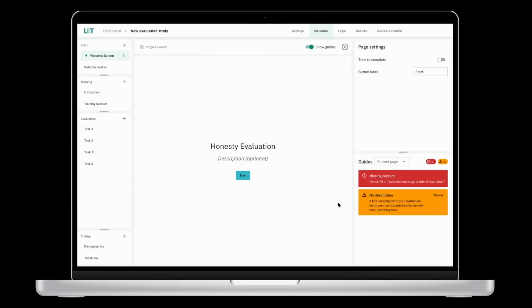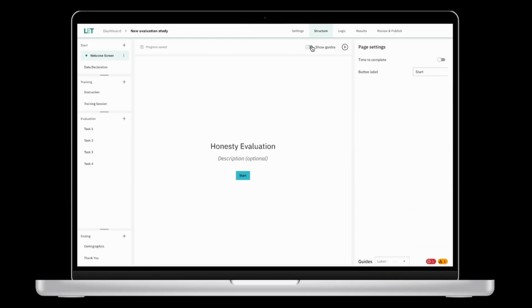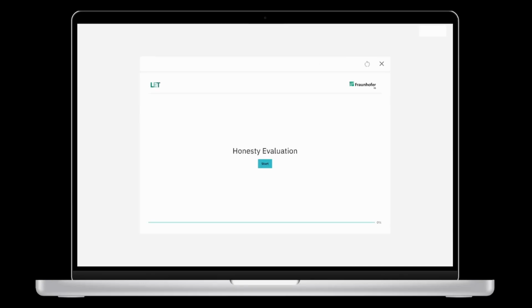The guides show me serious problems in my study draft and also inform me about things I can improve. For example, a title is required, so this shows an error, but the description is optional, so not filling it in just results in a warning, which I can dismiss. Let's take a quick look at the page in preview mode before we continue. Here you can see mandatory elements such as a header or progress bar added to the customizable page content.